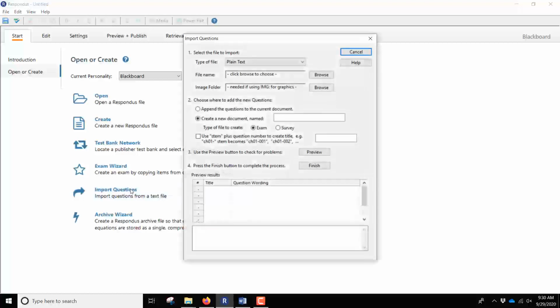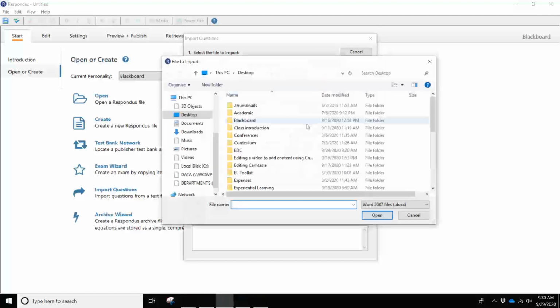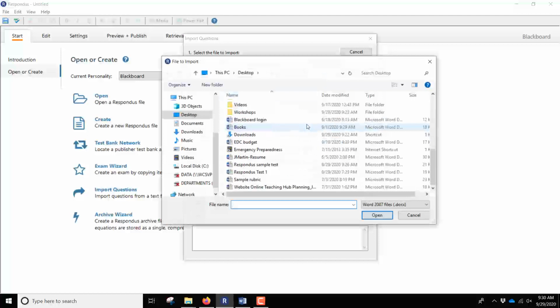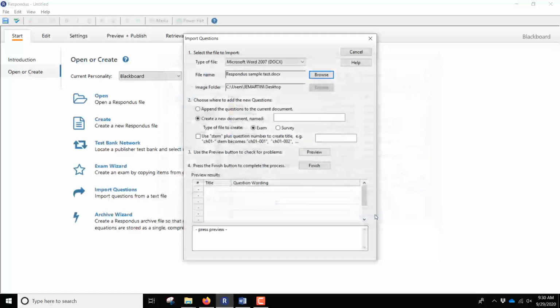So if I click on Import Questions, I'm going to have to tell the system a little bit about the file that I'm using. First thing I'm going to need to tell it is what kind of file. So I could do this just as easily with a plain text file or rich text, but in this case I'm using a docx file. I will choose that, and then I can tell Respondus what my file name is. I'll browse my computer to find it, just like I would for any other file. I'll select the one that I want and click on Open.